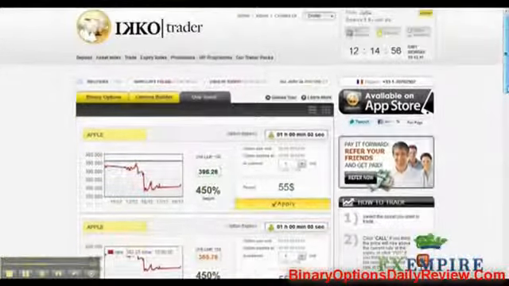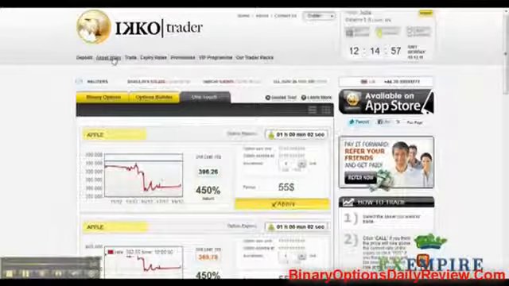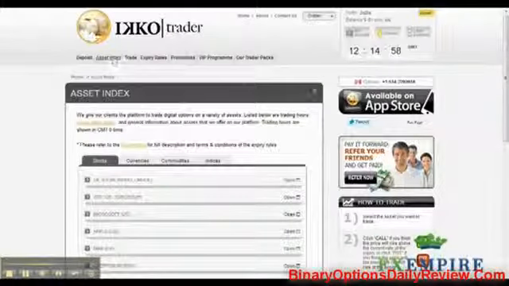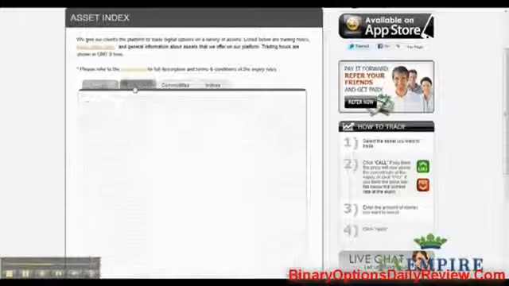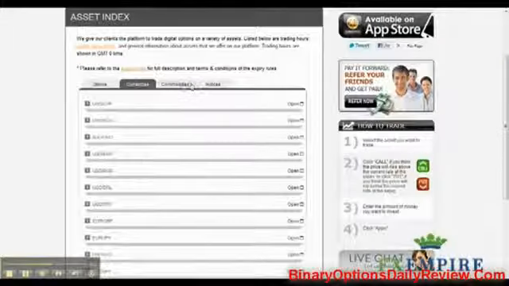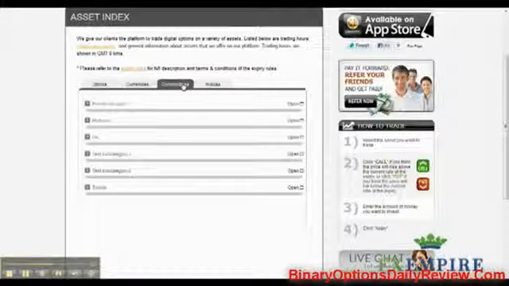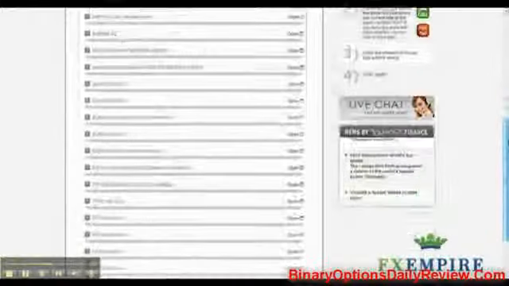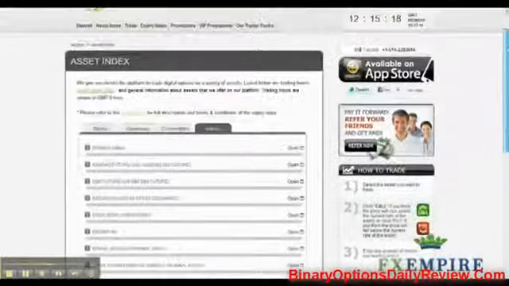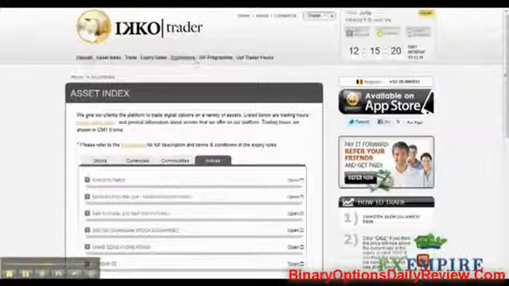Let's take a quick look at the asset index now and see what they've got to offer. So the stocks, a very populated list of stocks, that's very impressive, one of the biggest I've seen so far. Currencies, also around 15 currency pairs here. Commodities, around 7, is that? And indices, loads and loads of indices to choose from. And I'm told that they're constantly updating the list.